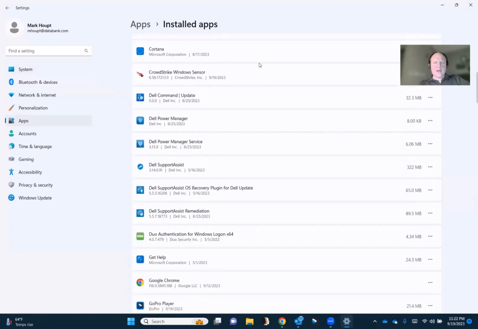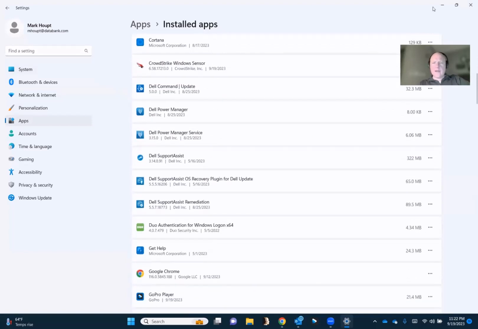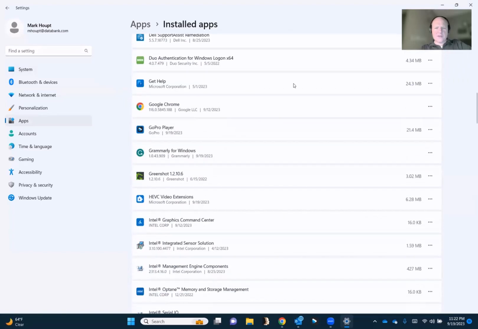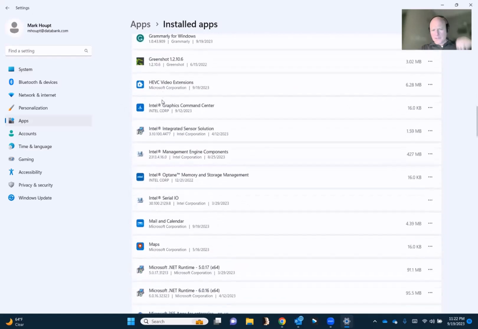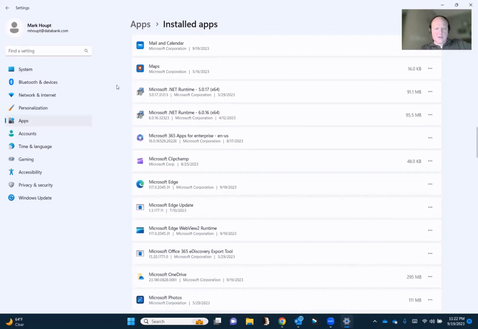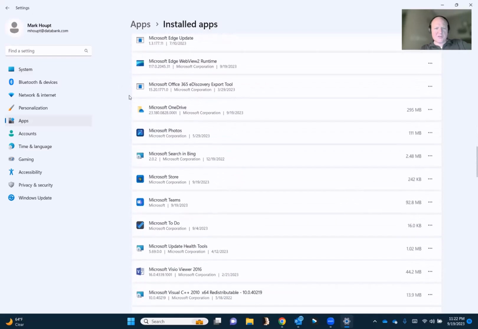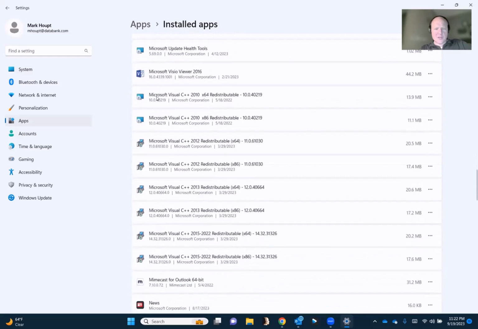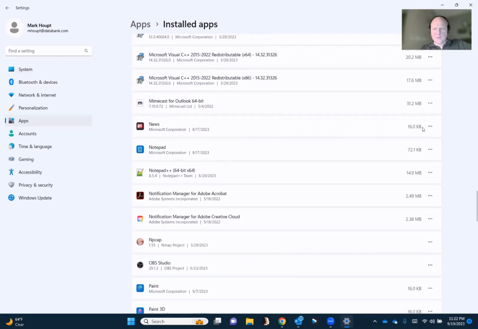Now let's see if we can find one that we do in fact want to uninstall so that we can show you how to do that. So let's say I don't really want the Microsoft Get Help program on my computer. I click the three dots over here. I would click uninstall to make that uninstall. Now that's not something that we want to do. Let's see, Intel graphics, mail and calendar, maps, really not finding anything because I usually keep my computer pretty clean in regards to the products that we use.